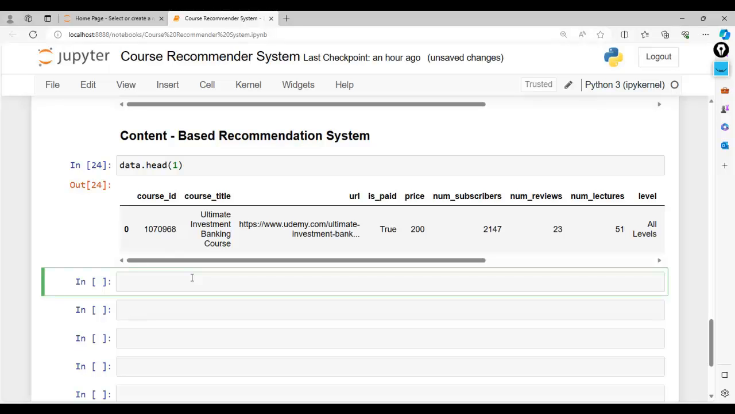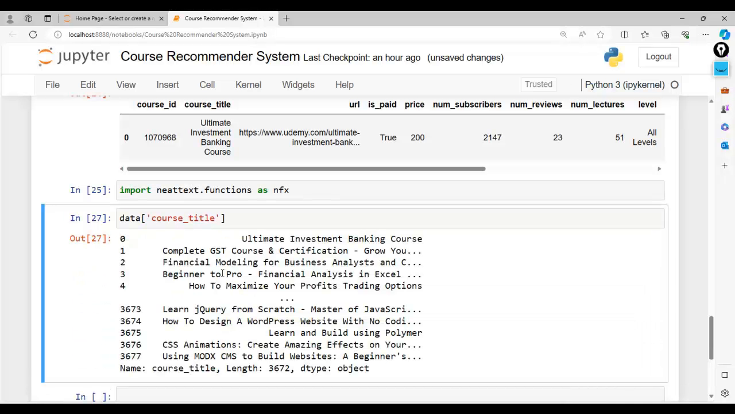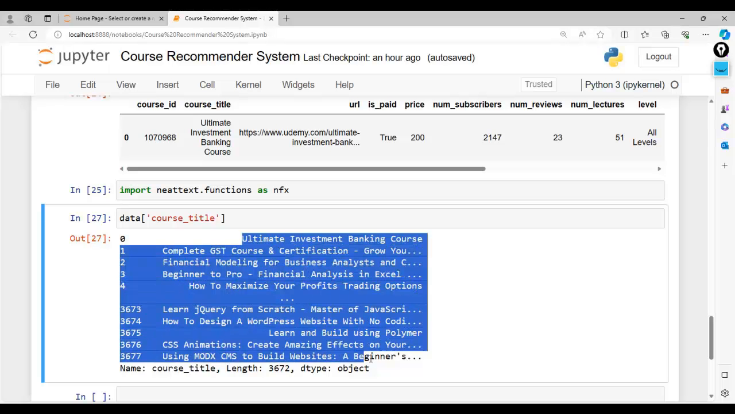So let's first clean our text, means our course titles, by removing stop words and special characters. So for that, let me import neattext.functions as nfx. So let's first display course titles. As you can see here, our course title contains special characters. You can see here also different stop words. So we are going to remove these stop words and special characters from these course titles.